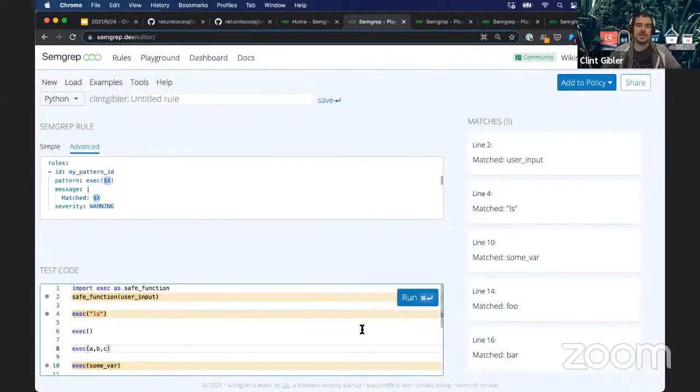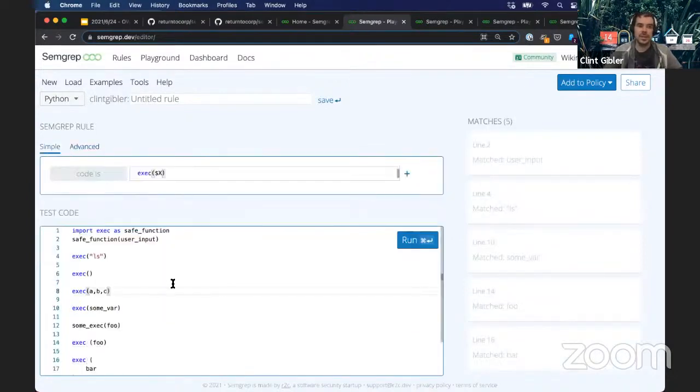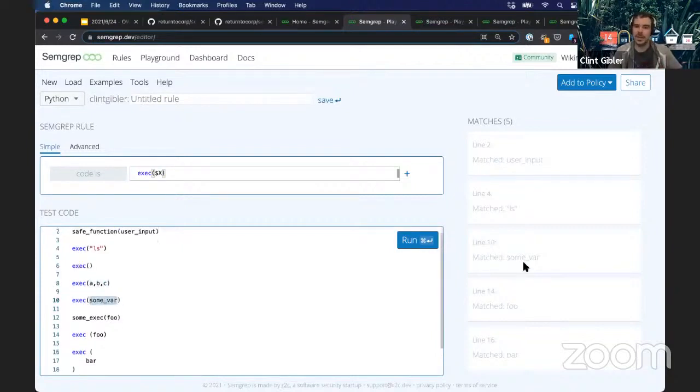So if we do this, we can see we matched user input, $X also matched ls, and it didn't match these two because by using $X, that means we expect there to be only one argument. Here we're calling exec with no arguments, so it doesn't match. Here it has 3 arguments, so that's not one argument, so it doesn't match. But then we also match some var and foo and bar.